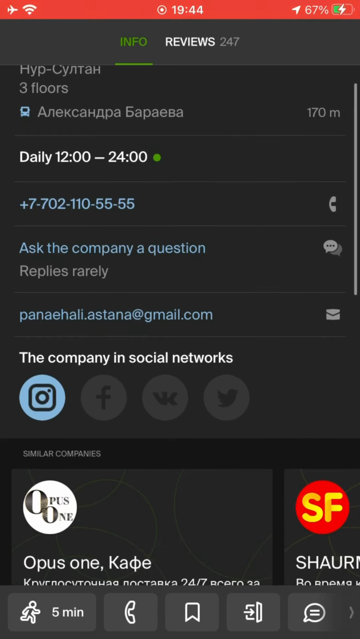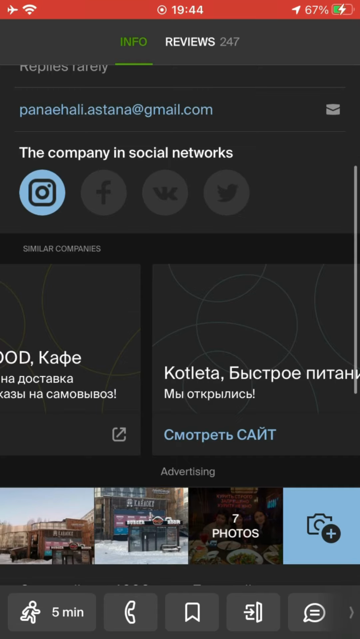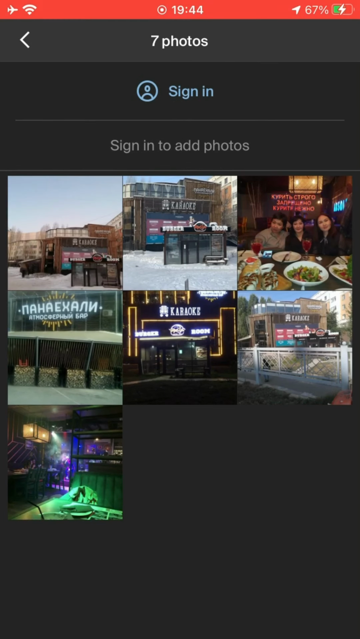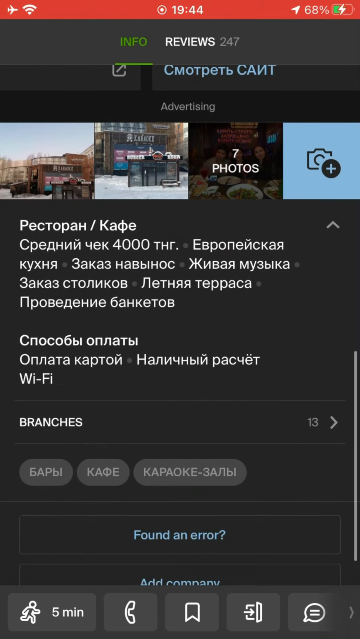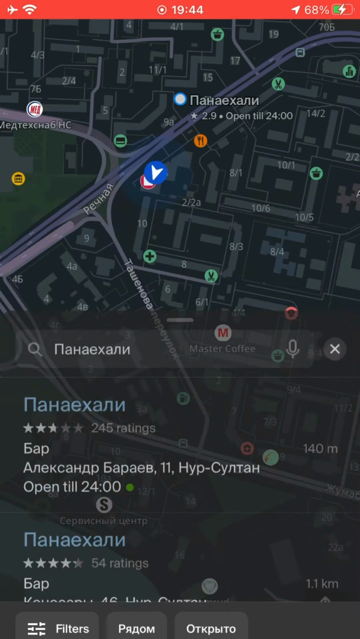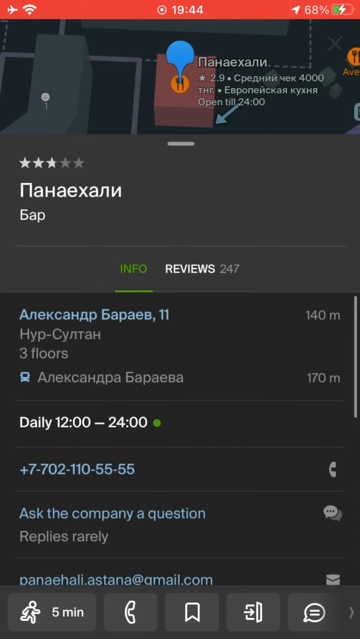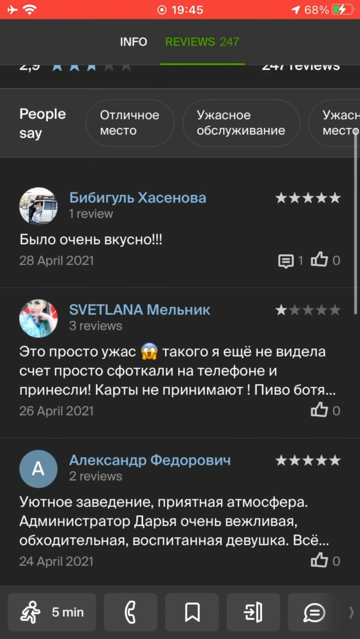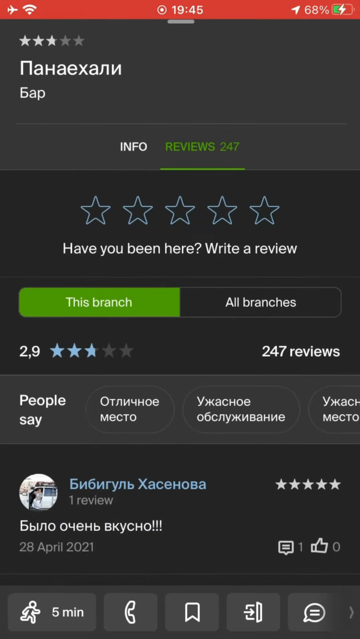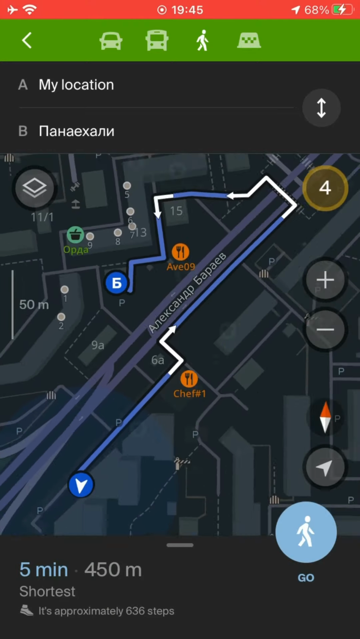So here we of course have all the information about the restaurant: how you get there from your location and to get back, the stop you need to get off, phone numbers, opening hours, photos, reviews, and the other locations of this restaurant. So here we have reviews. Also, you can add some stars for this restaurant and read some short examples of reviews.